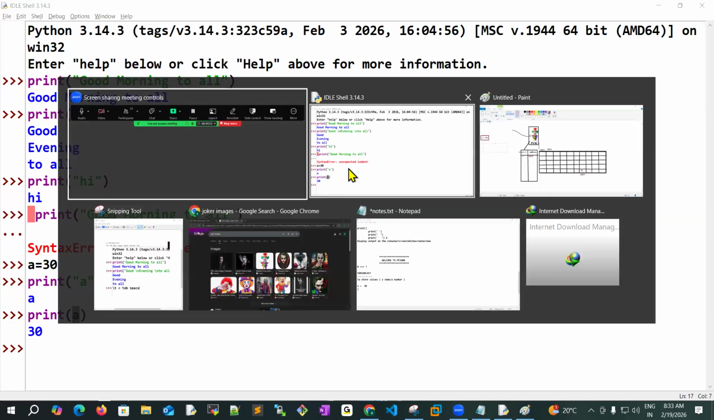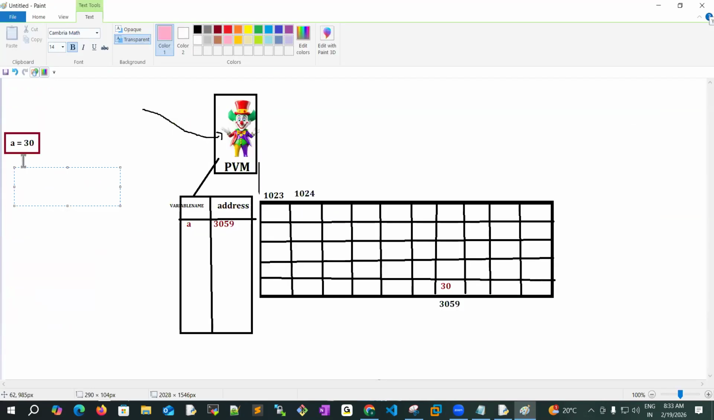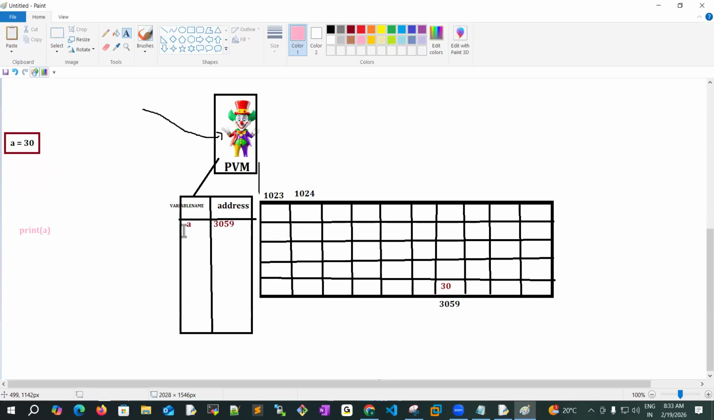And when you call it, first your machine will check. When you write print A, first your PVM will look in the index table: is there any variable A in the memory or in the index table? Yes, we have one variable A, and immediately it will look for the address, go directly to this address, evaluate this address, 30, and that will be printed on the screen. In the index table, do we have the direct variable value or the variable address? Closely observe: variable address.